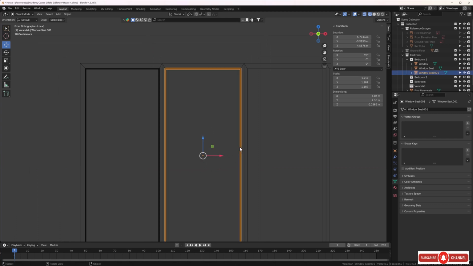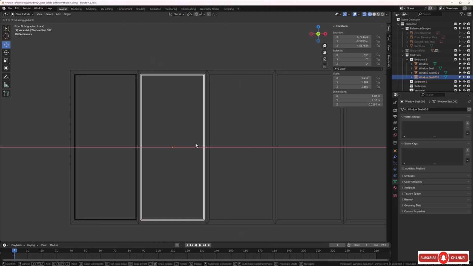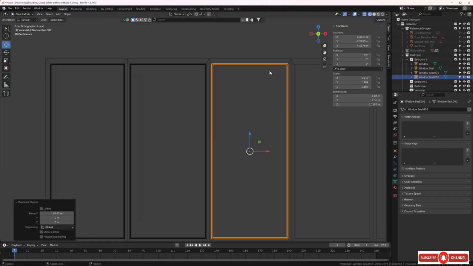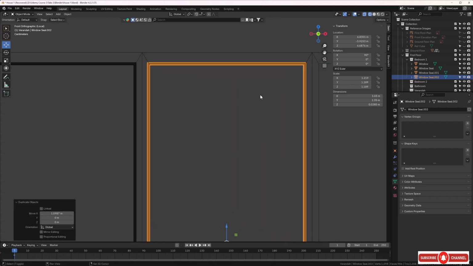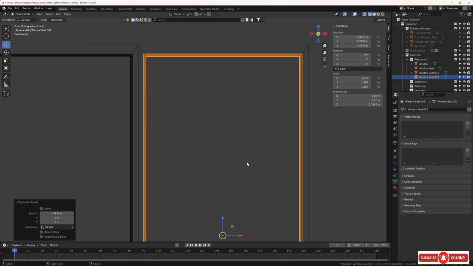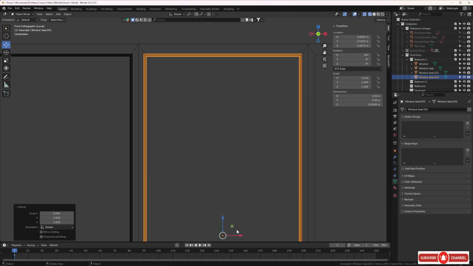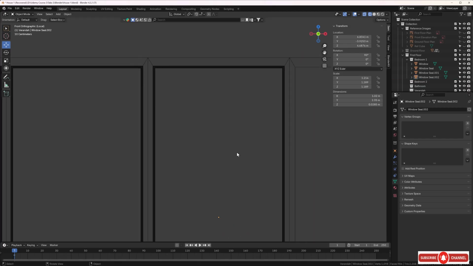Okay, let's grab this one now. And let's press Shift D and X and bring a copy over again. And let's see what that looks like. Maybe scale this down slightly in X, so S and X. There we go. Sort of center that, that's fine.